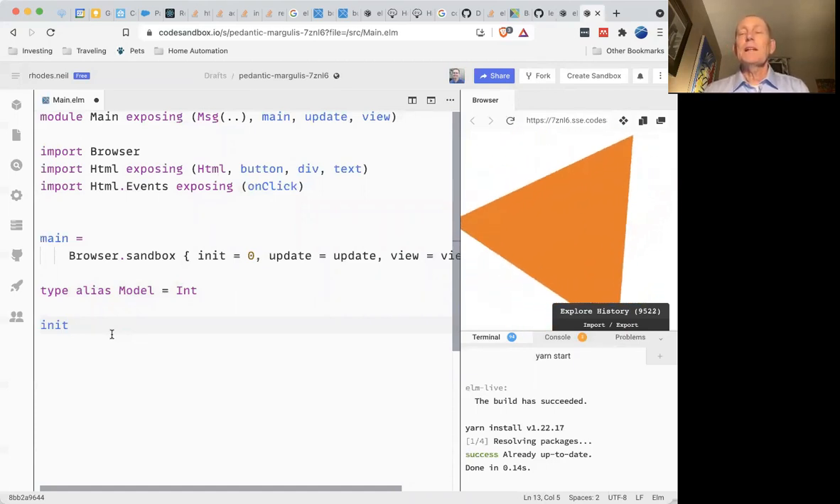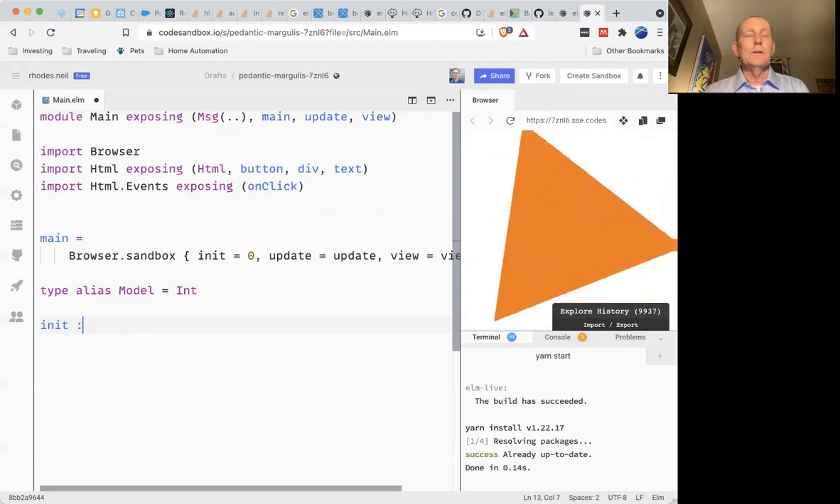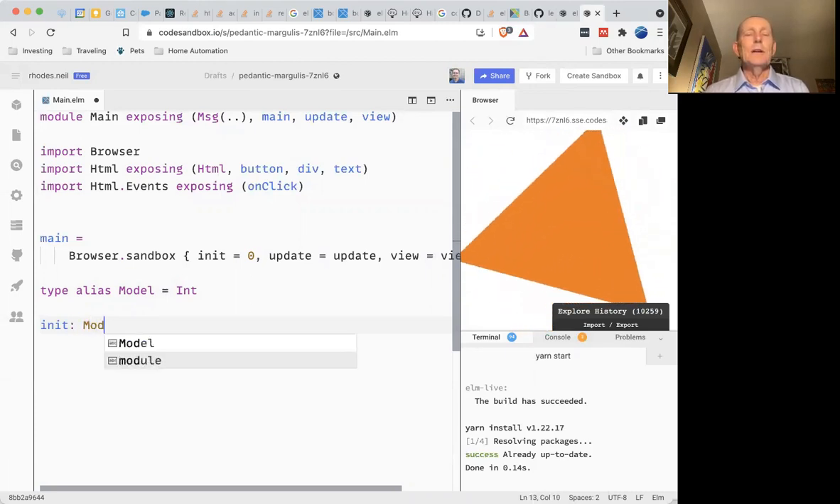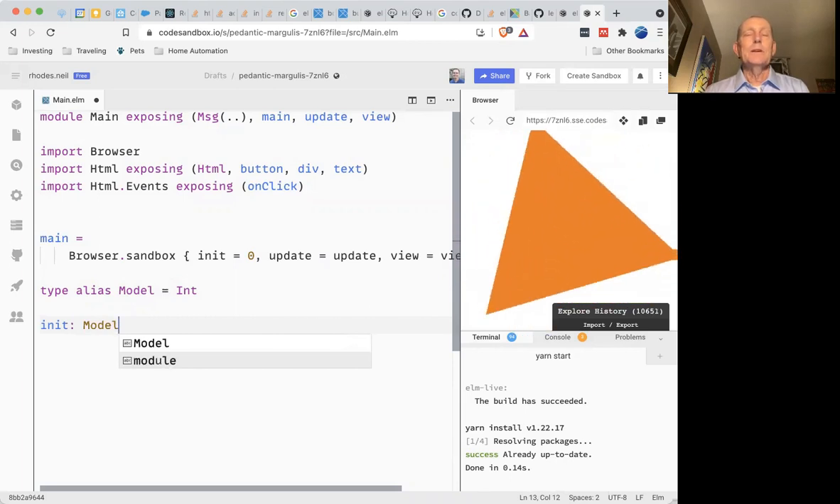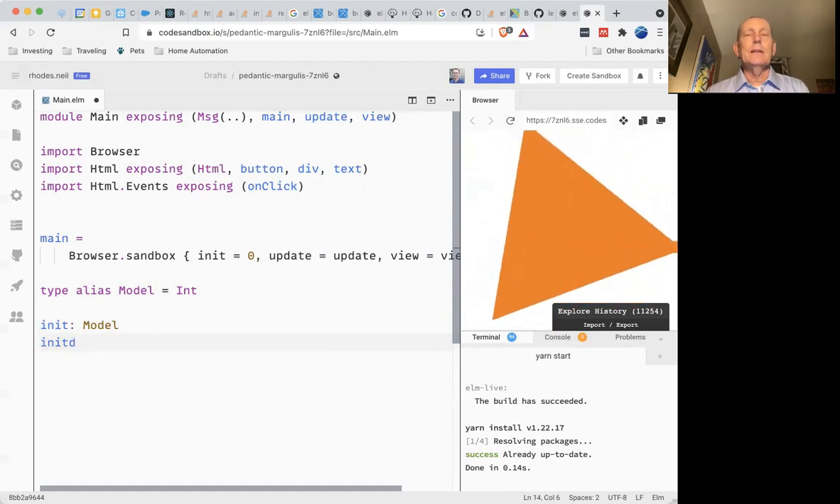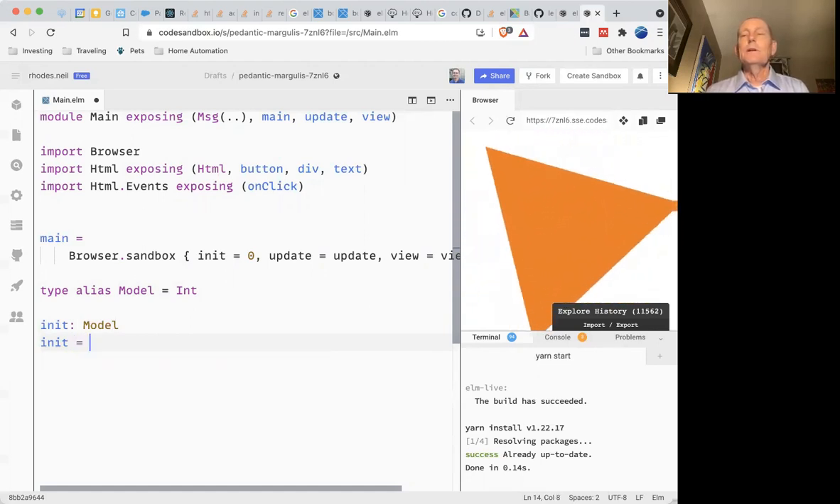It's common to do type declarations for all of your functions, although it's not required. The type declaration uses a colon, and then you put the parameters separated by arrows and then the return type. So init's going to just return a model, and the actual declaration of it is that init, and we just use equal and give the declaration of it. So in our case, all we need is an expression that returns a model. A model is an integer, so we can just return a 0.